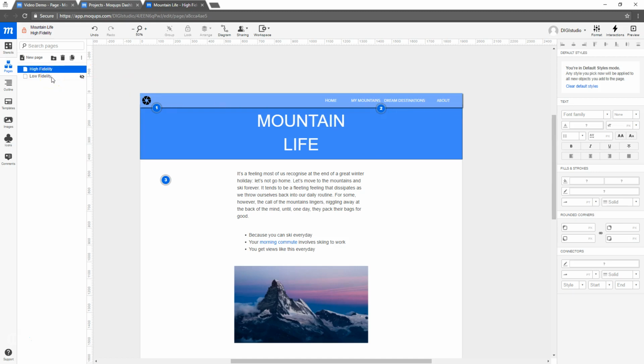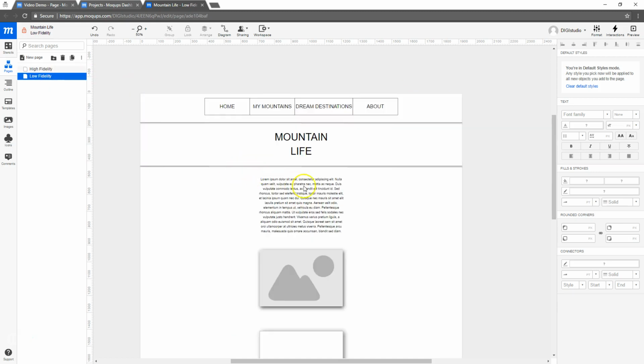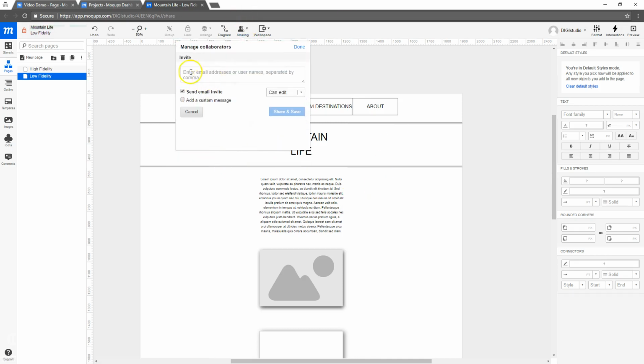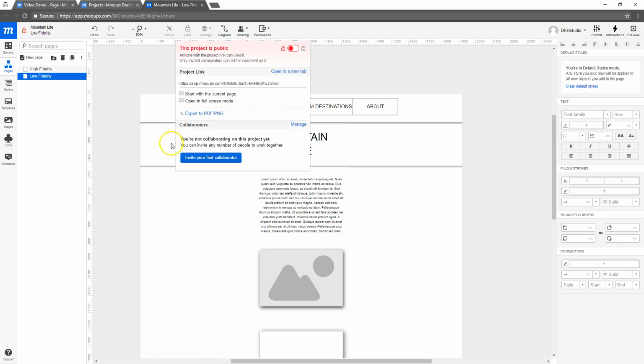If we just jump back to the low fidelity version, I'll quickly show you how we can add comments to our design. So say you wanted to share this with somebody to get their feedback on it, you go up to the sharing options here and invite a collaborator, and then you can just add in their email address and they'll be sent a link which they can go to and then add comments to your page. You might need to be aware of whether you want them to edit or just view what you have there.